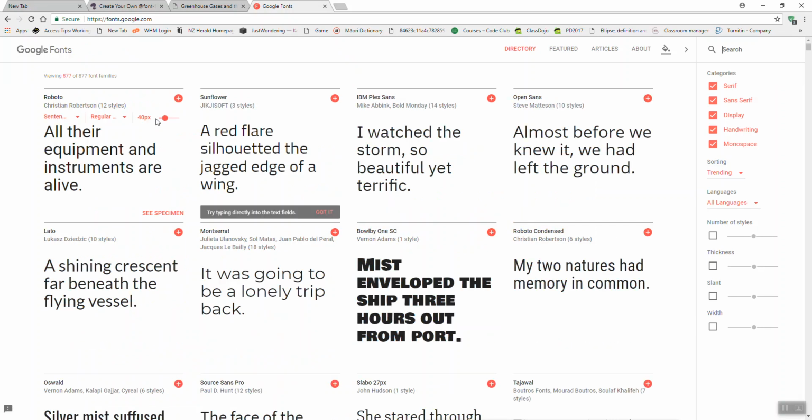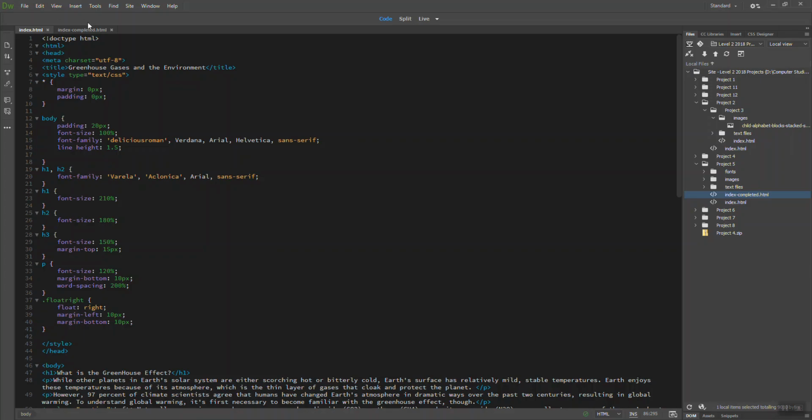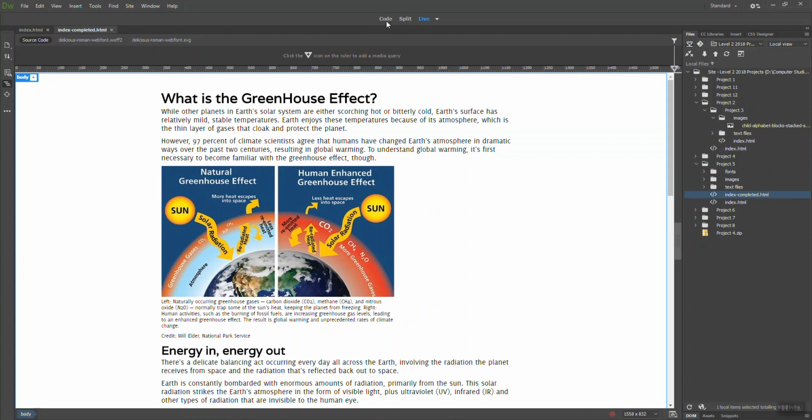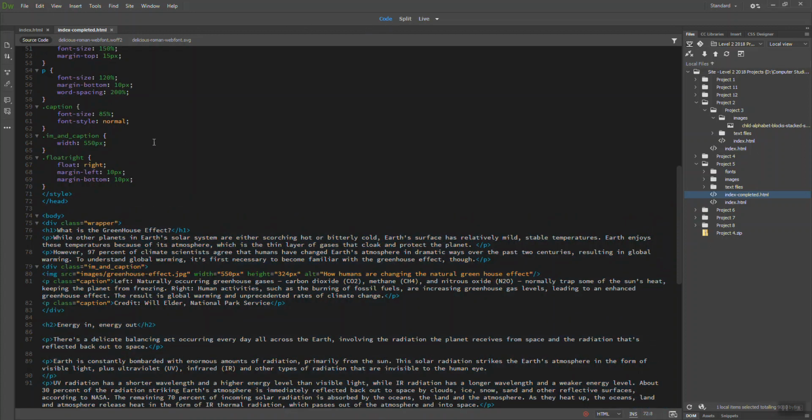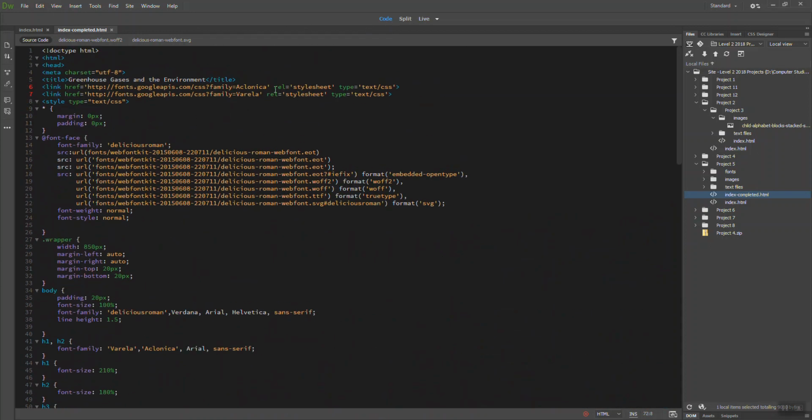Okay, now this is what Google Fonts looks like these days, and what we're going to do over in the search area here in the top right is look for a couple of different fonts. So I'm just going to remind myself again what those two fonts are. Okay, one's going to be called Varela, and the other one is going to be called Aclonica.